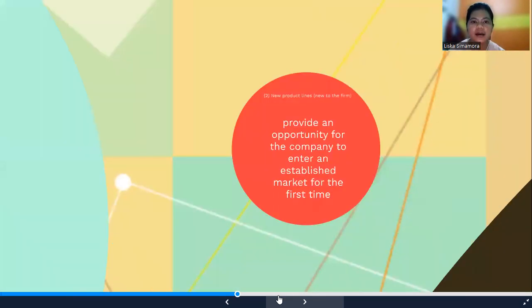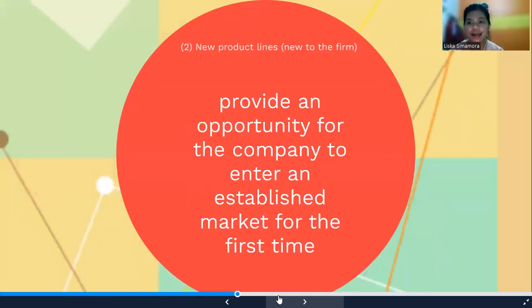And next, new product lines. So this is something new to the firm. Okay, so it provides an opportunity for the company to enter and establish a market for the first time. So you add another new product into your company, but new just for your company, no longer new for another company.